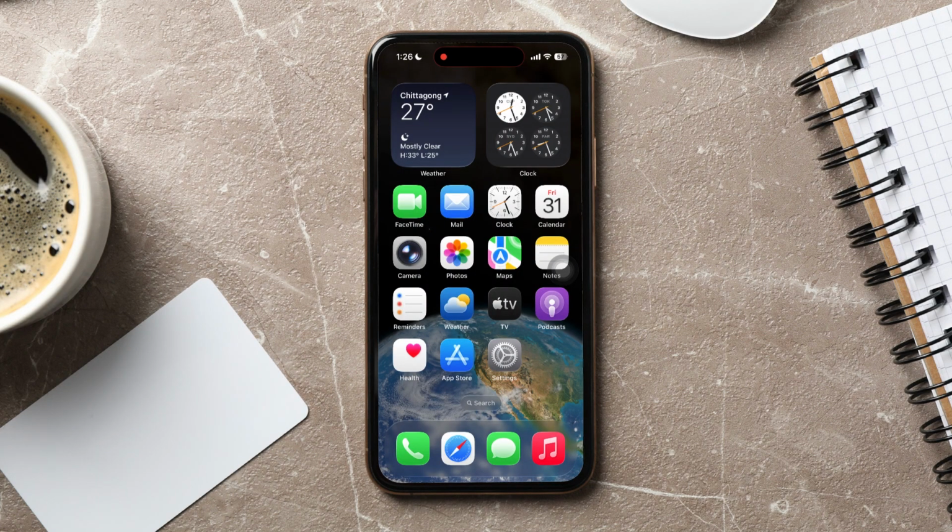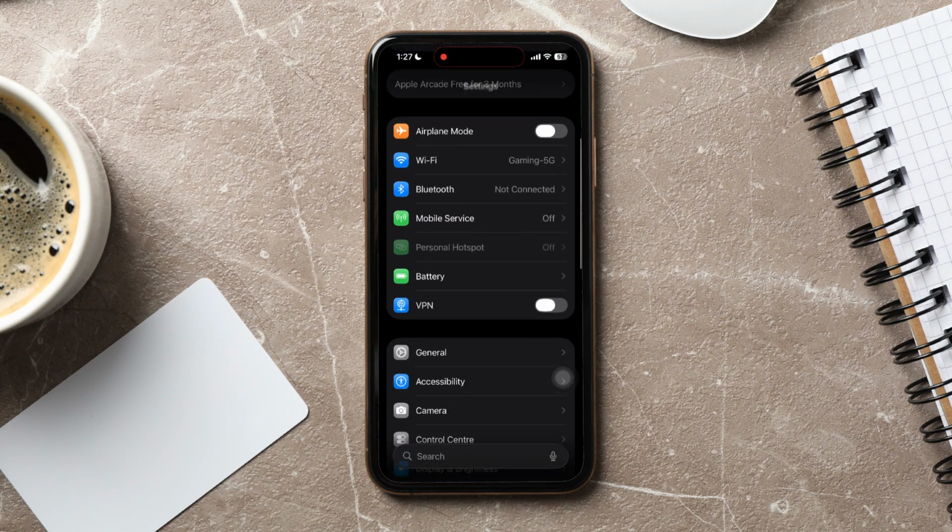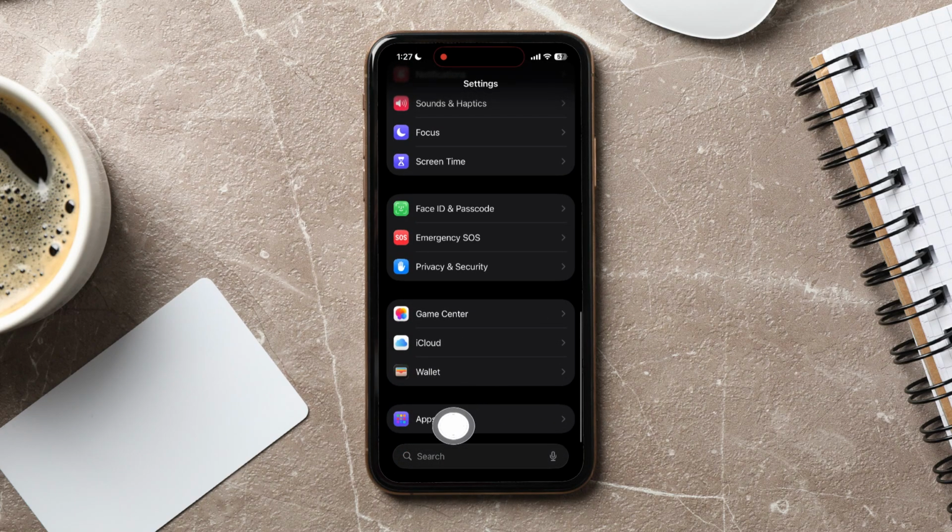How to enable name calling in iPhone. To get started, first of all go ahead and open up the Settings application on your phone. Once you're here, scroll all the way down and tap on Apps.